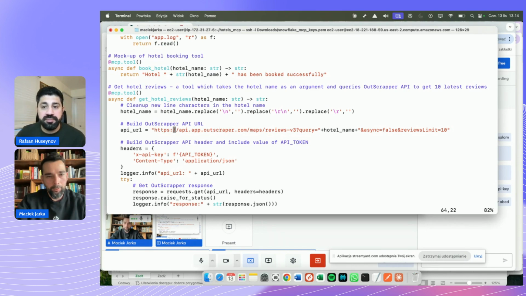The API URL is pointing to the Outscraper that I have mentioned. It's using the reviews version 3 API, and the query is just containing the hotel name. And we have hard-coded the reviews limit to 10. But of course, you can make this tool more flexible by adding an additional argument which determines the total number of reviews, and you can concatenate this here.